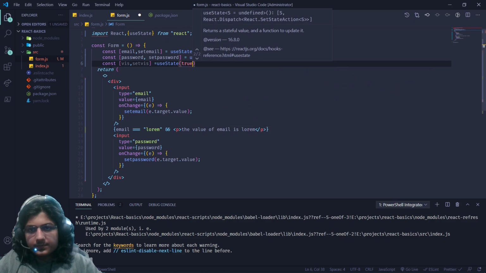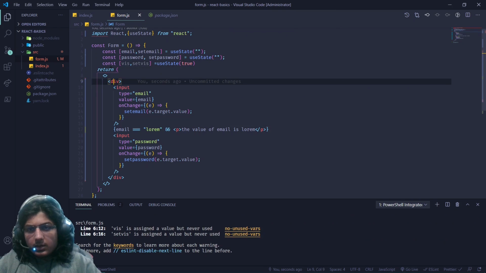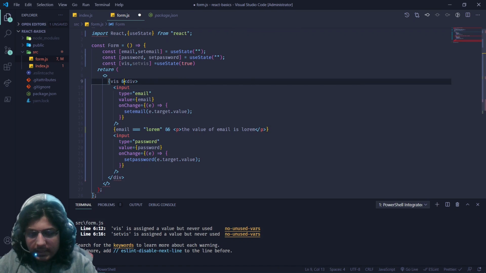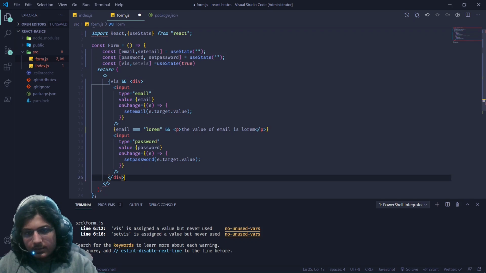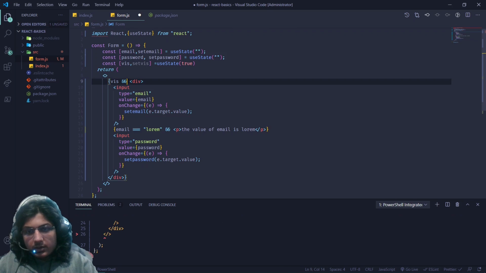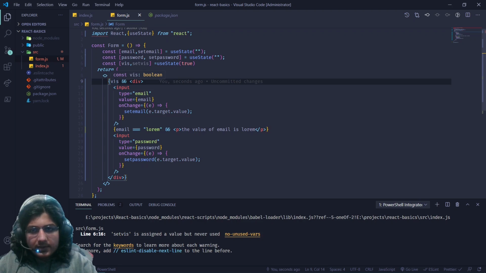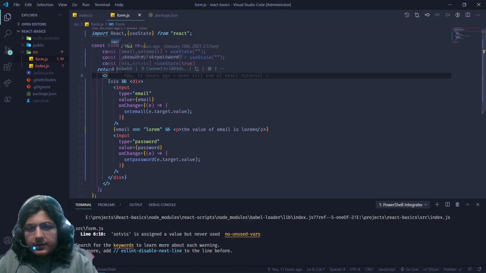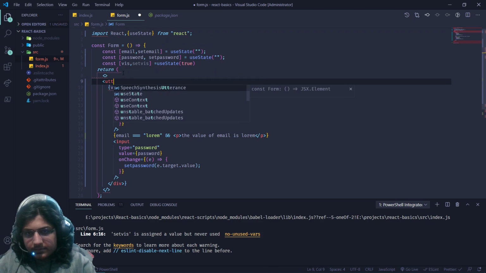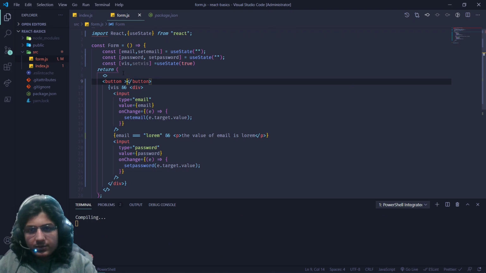So true. Whenever the value of viz is true, then this also prints. You can also use a ternary operator. This is basically an if statement, I would say. You can also use a ternary operator over here, the question mark and colon syntax. So I'll use that a little later. So let's just add a button. And okay, let's use the ternary operator now.